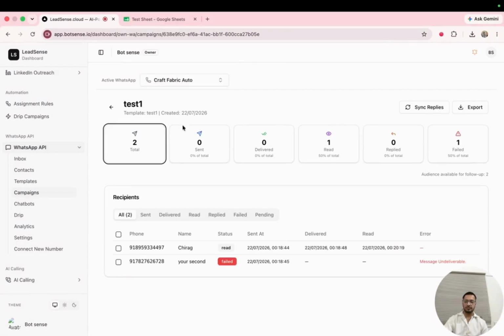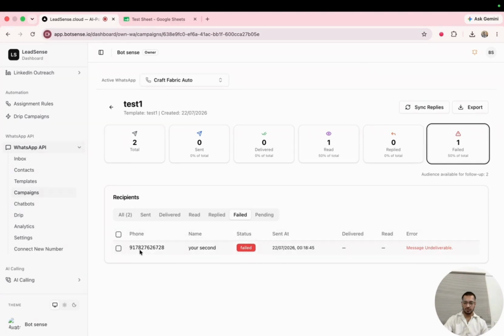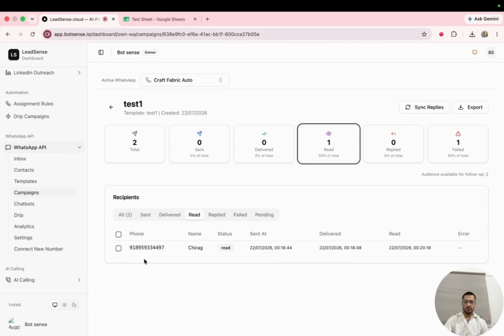And here in the analytics, I can see out of the two numbers, one has already viewed your message and one message is not delivered. So here is the reason, message undeliverable. So whenever you see this error, this means the number is not registered on WhatsApp. I typed a random number and this is not registered. That's why the message is not delivered, right? And here I can see one message was read. I can see the date and exact time at which the customer viewed the template message.